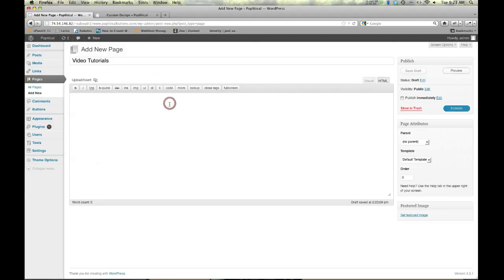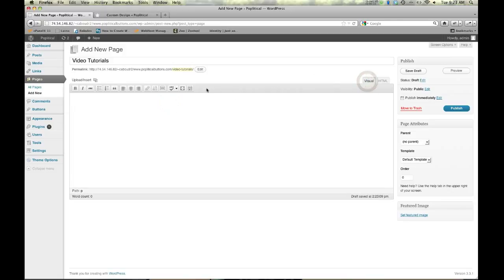Alright, now, first thing I want to point out is this section right here. More than likely, when you come to this page, your editor probably looks like this. Now, there are two types of editors, visual and HTML. That's up to you what you want to use. If you want to use HTML, fine. You want to use visual, that's fine as well. Okay, so for now I'm going to start with visual.